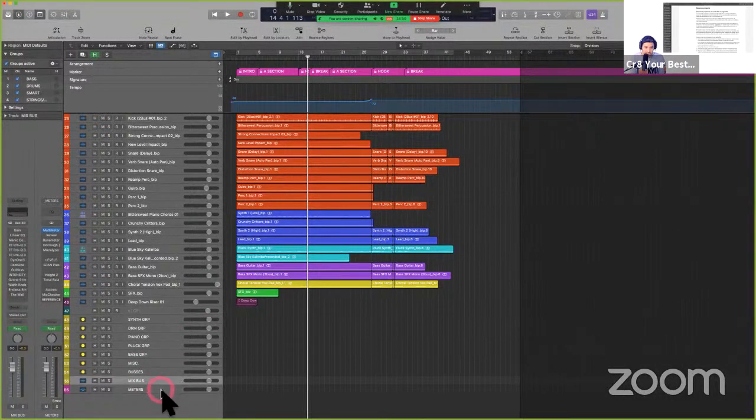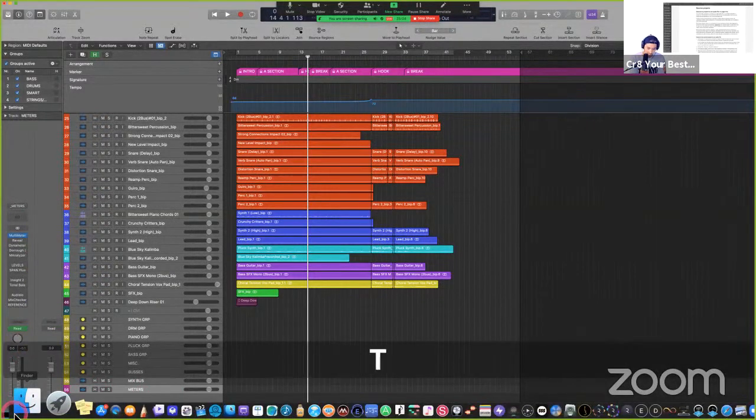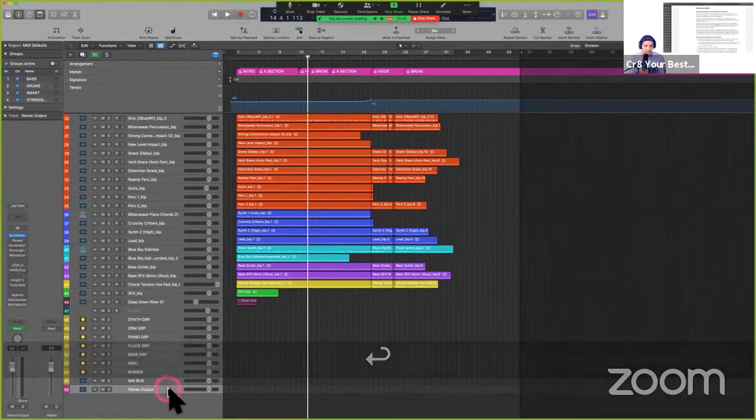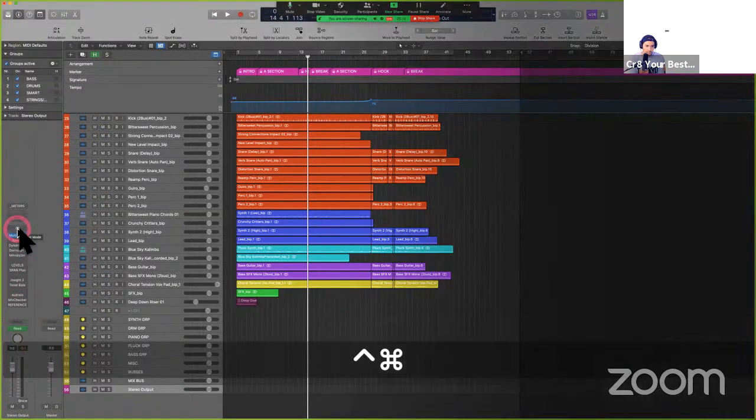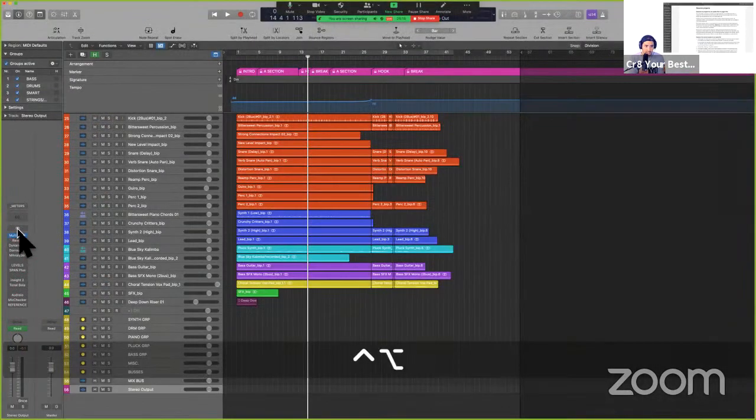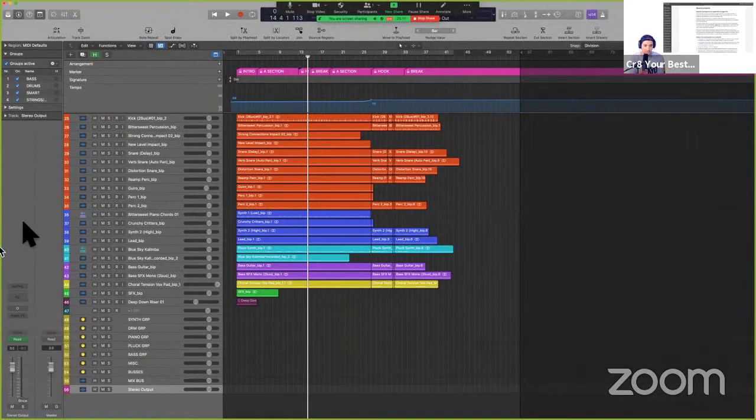So for those of you that are a little bit more advanced, if we go to the main stereo output, which I have retitled meters, just because I like to have fun with this stuff. But this is the stereo output. Okay, so you see that input format button right there.